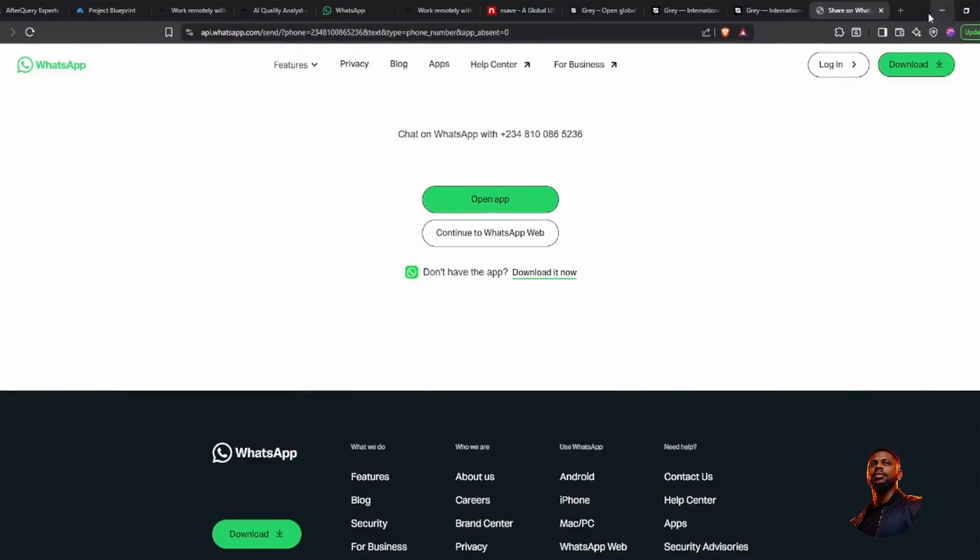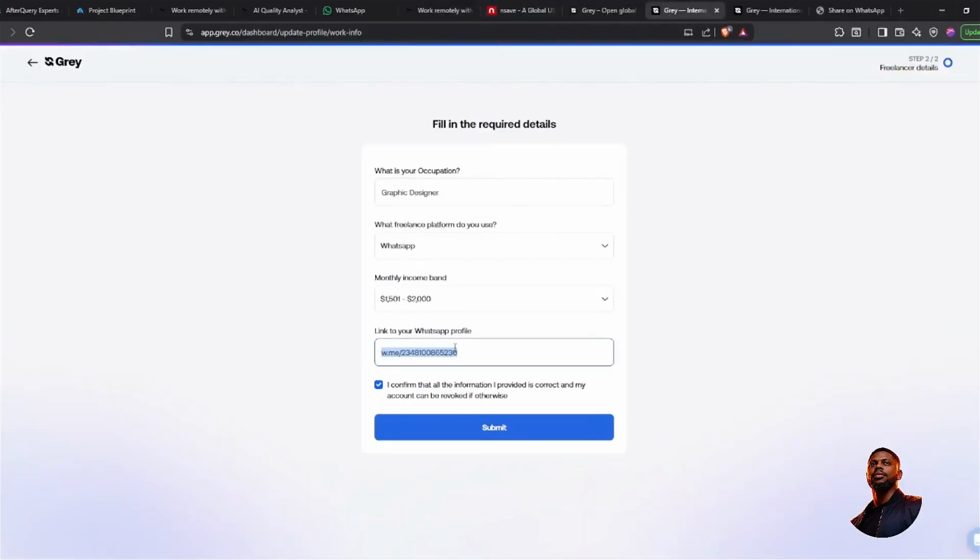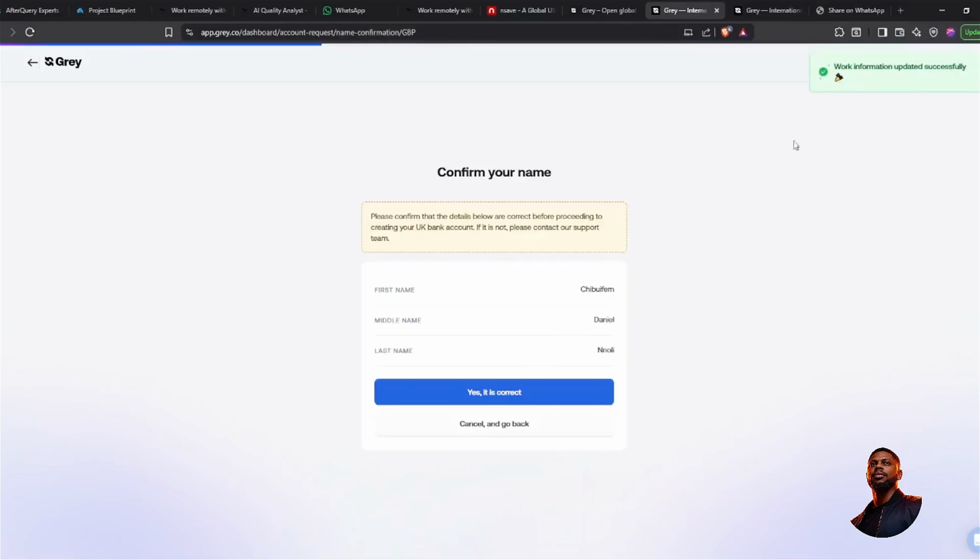Okay, it worked. So we're going to come back here and change it. It should be wa.me plus your phone number. Make sure that the plus 234 is there, or you remove the 234 and put the 0. The information was tested successfully.